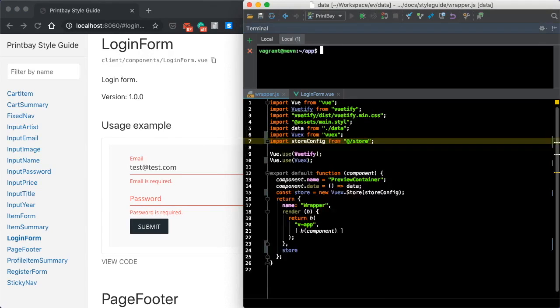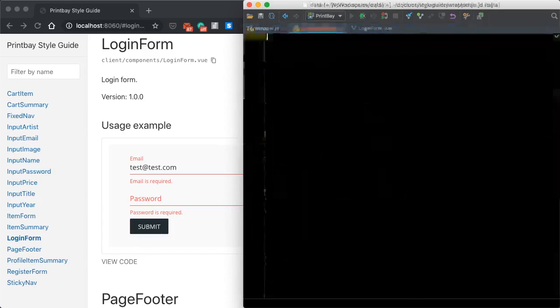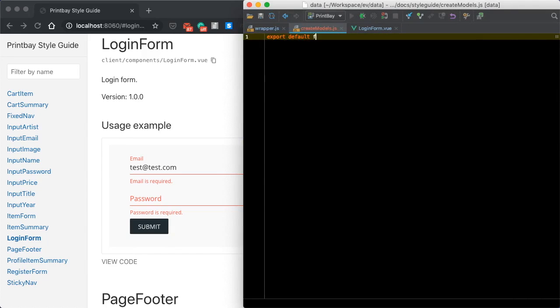So let's open the terminal and go touch docs/styleguide and we'll create a module file called createModels.js. Let's now open this module file and we'll export a function. Inside this function, we're going to create the model instances that our components will need.